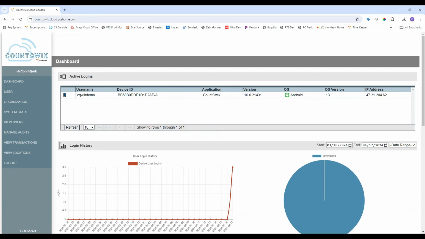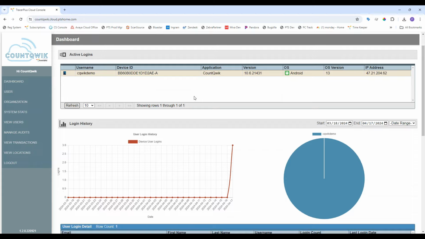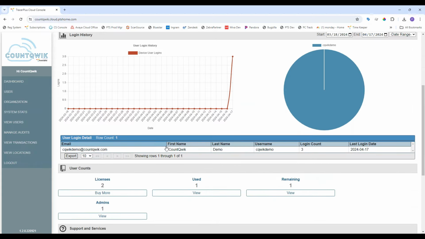So you'll see once we log into the CountQwik cloud, we'll be brought to a dashboard screen. So this shows you any active logins for this account. You'll see my CountQwik demo device that I just logged into. So that'll give you some details on the logged in devices. You'll also see login history as well as some user login detail.